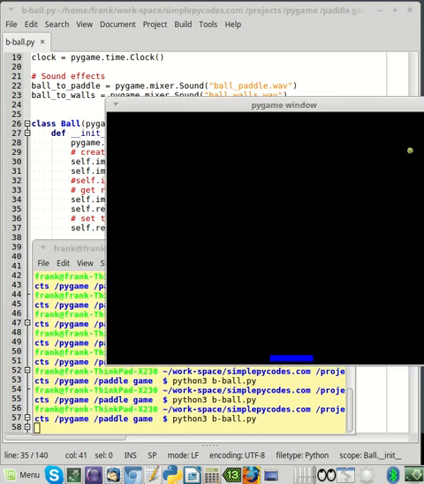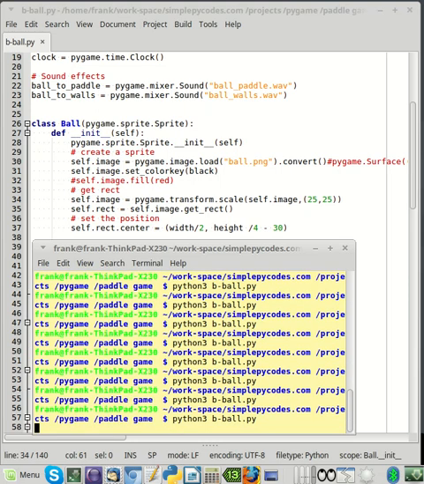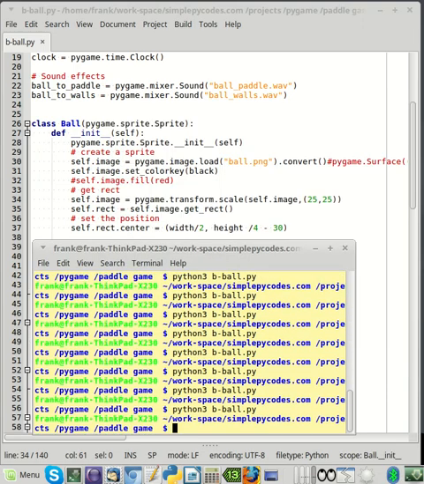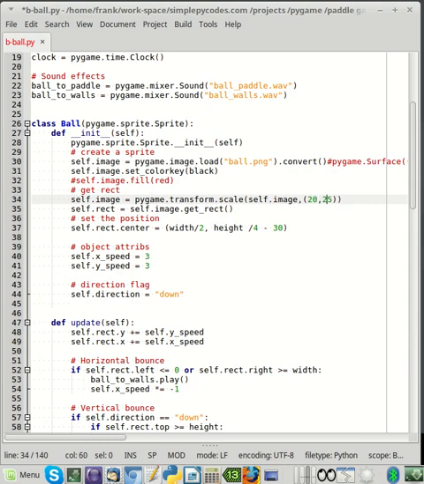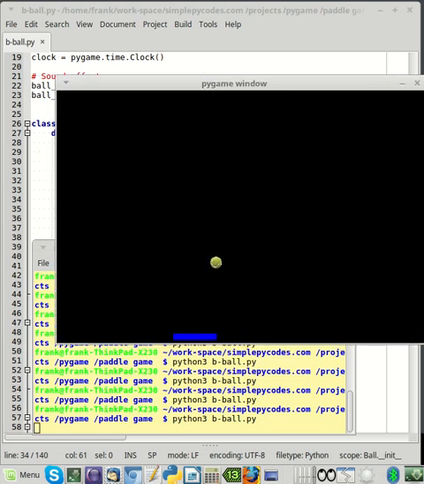Now, oh, very small ball. You can't even see it. Oh, let's make it 25. Okay. Now our paddle looks small. Make it 20. Okay. All right. It's a little bit better.